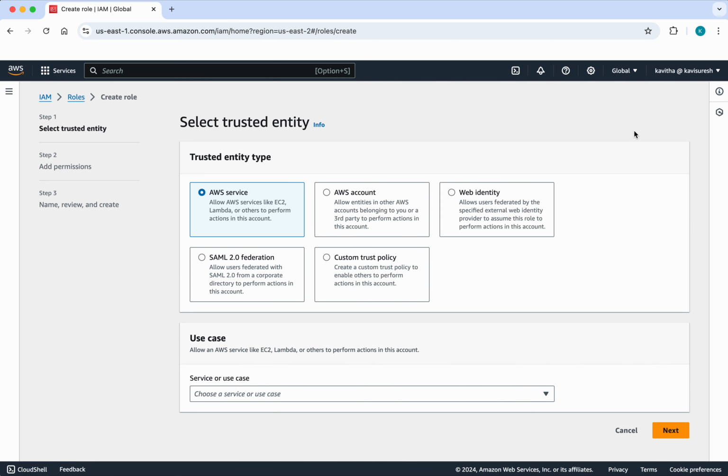First we need to select the trusted entity, right? So we have 5 options available. One is AWS service. This is going to allow AWS services like EC2, Lambda and others to perform actions in this account, right? And if you select the trusted entity type as AWS account, it is going to allow other AWS accounts or third parties to perform actions in this account.